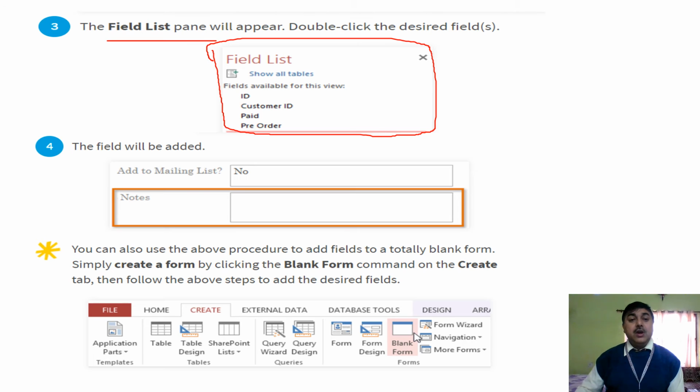Okay, so you can also use the above procedure, this process of adding the fields, totally in a blank form. If it is a blank form, you can do this in that also. Clear? So simply, create a form by clicking on the Blank Form command on the Create tab, and then you can work on the following steps.